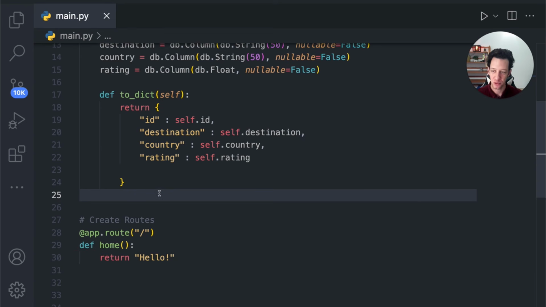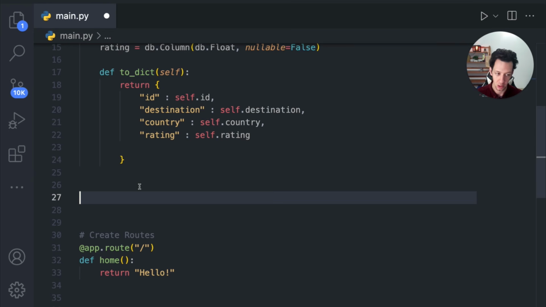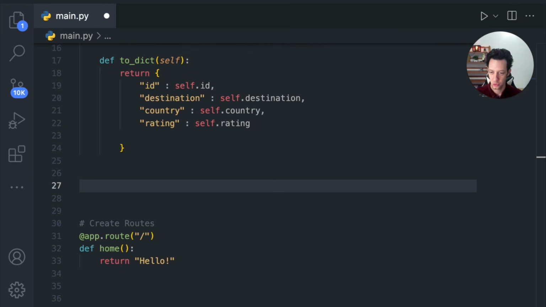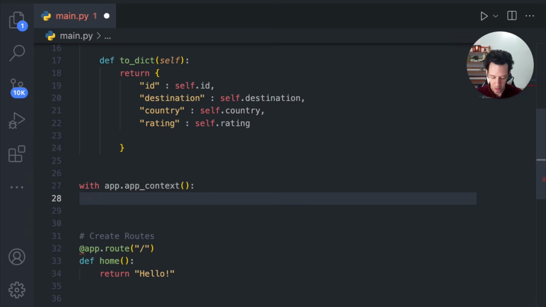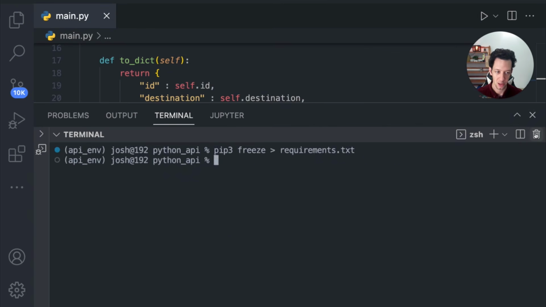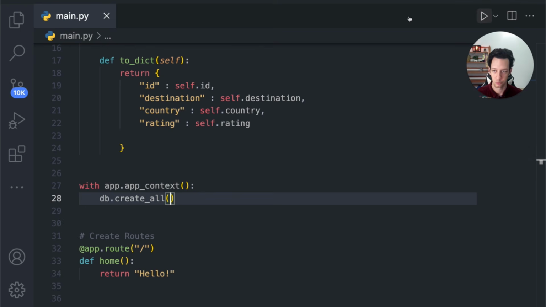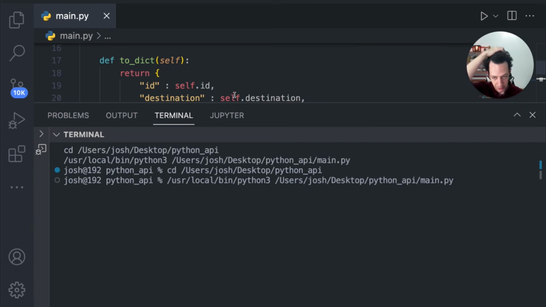The last real thing we need to set up the database is to create a quick context manager to set the actual file up. So I'm going to say with my Flask app, I want to call app context, and inside there, db.create_all. Okay, that's it. Let me trash the terminal and rerun the code. Your database is going to be all set up for our API.